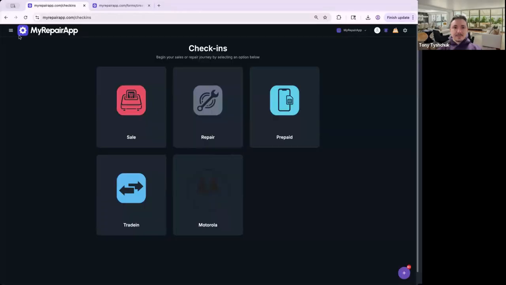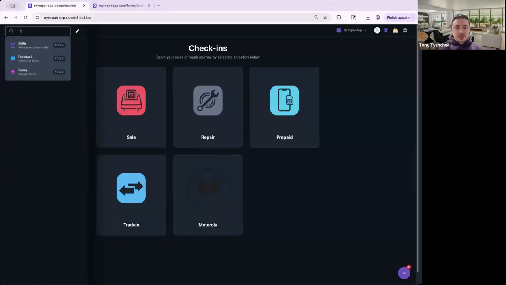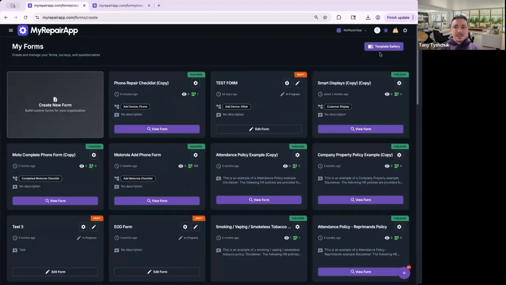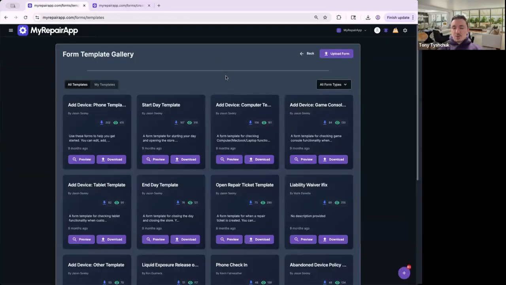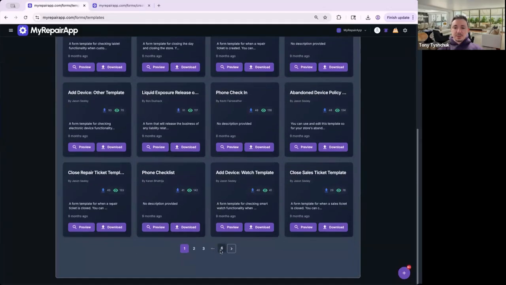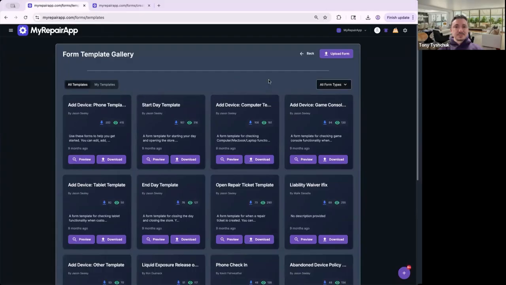Is there anywhere to get any pre-made templates we can edit? Yes, so I did cover that in the very beginning of this call, but I'll share my screen again just for the heck of it. You go to here, click on type in forms, and on the top right corner, template gallery. This is where you're going to find a good chunk of templates. I don't believe there's a template for every single thing, but there's a good amount. There's 6 pages, so there's dozens and dozens of templates.